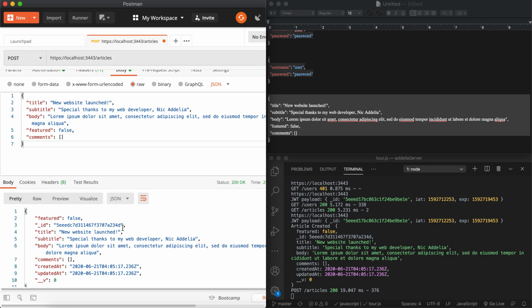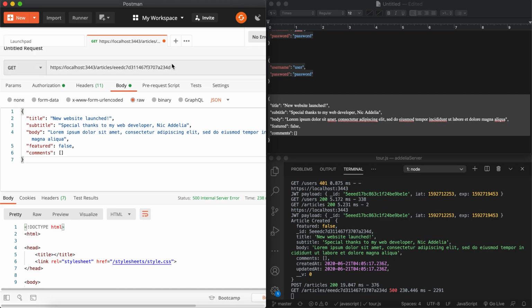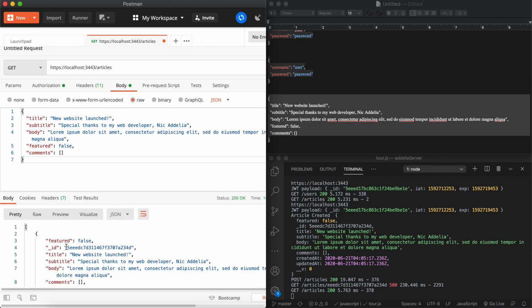So, all right, let's take the ID of this article. Just use a GET to make sure it still works. Oops, I must have not copied it correctly. We'll go back to articles, that's fine. Oh, there's a 5 at the beginning. All right.